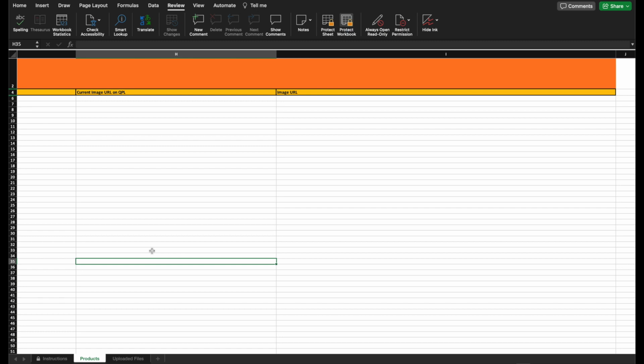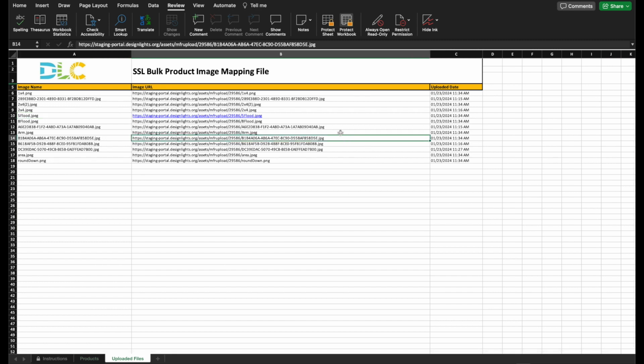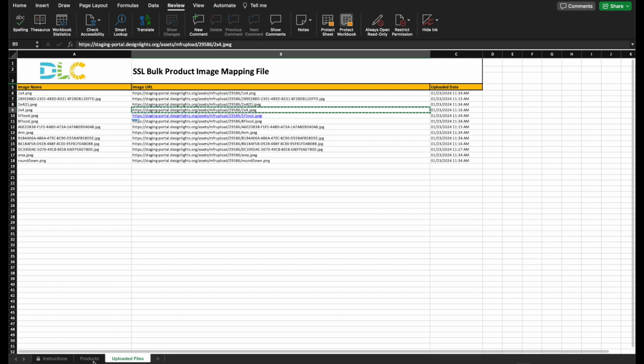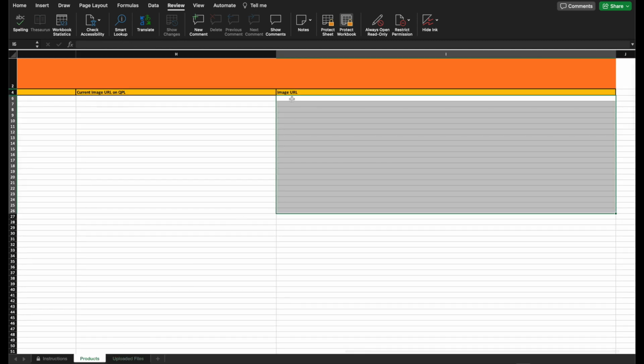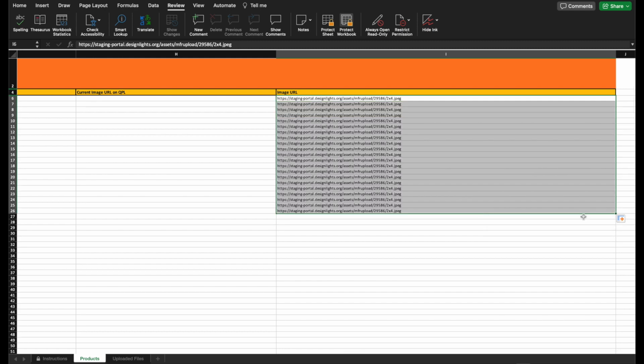If you're using the images you've uploaded previously to the bulk upload module, head back over to the Uploaded Files tab, and you can grab the URLs from right here. It may be beneficial to have these images named so that you can decipher which product they are for. So I'm going to go ahead and begin. It's also worth noting that you can upload one image for many different products if applicable. I'll demonstrate that by using the same URL for multiple images.